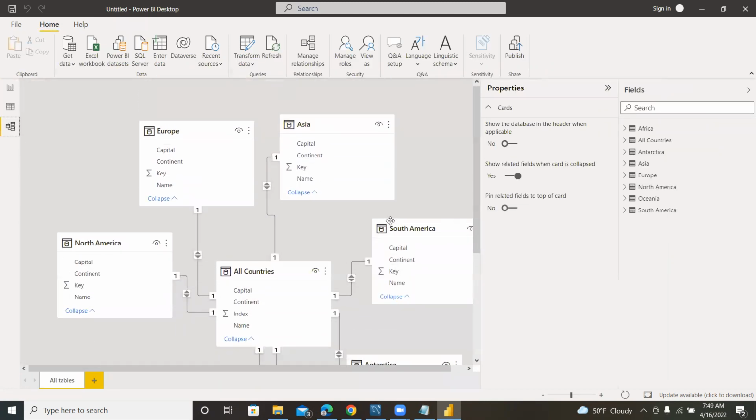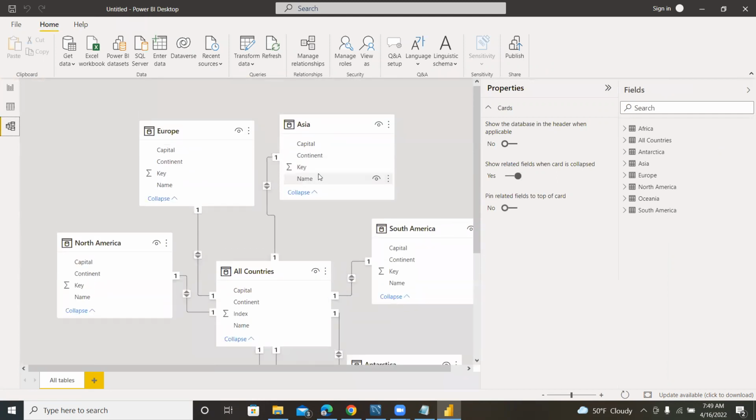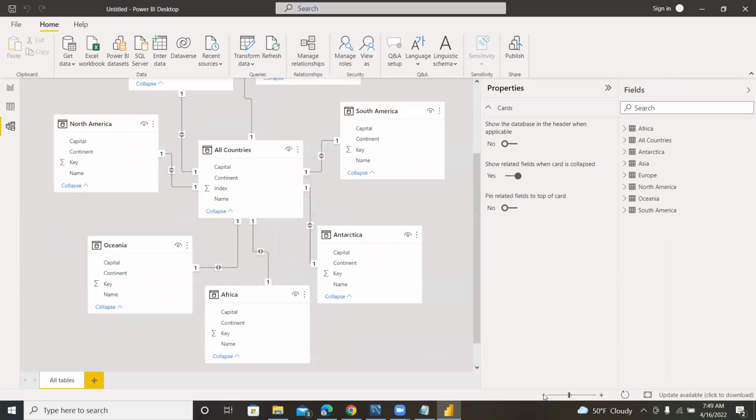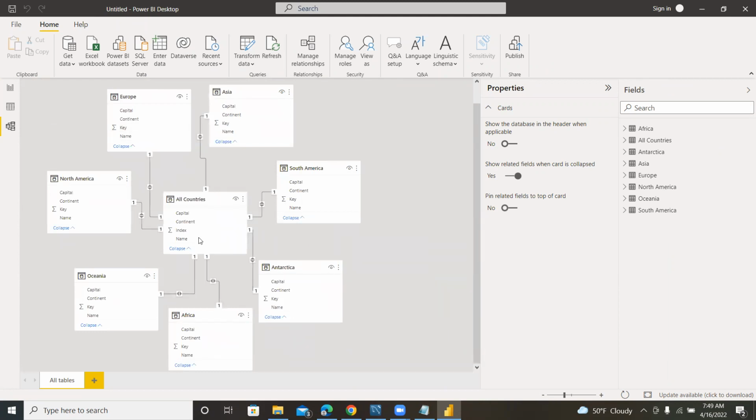Power BI automatically detects the relationship between the all countries table and the 7 different continents. I can reduce it so that you can see. It was automatically detected because we created the all countries table from the 7 tables, so this is not surprising, right? So it's telling us this is connected to this and all of that, although we'll deal with that later.